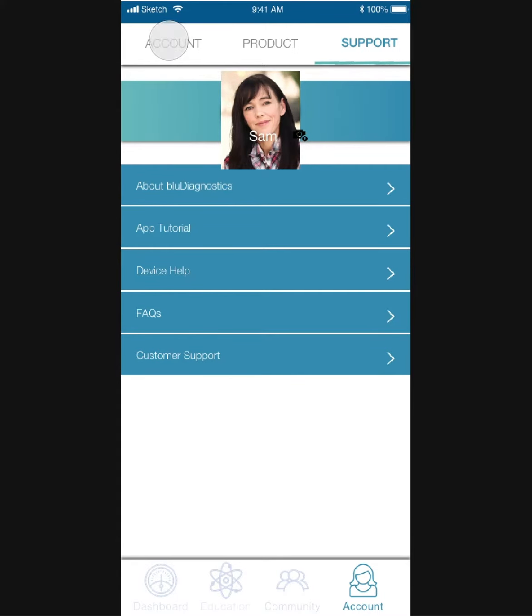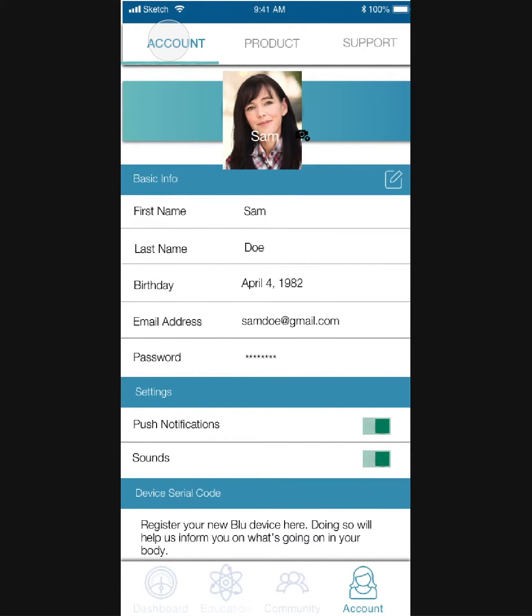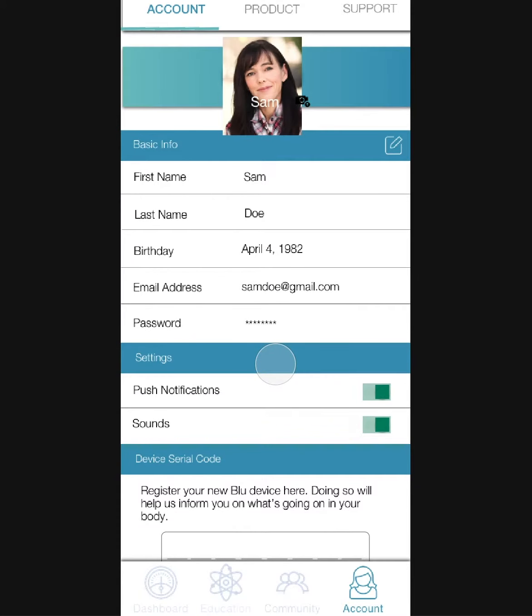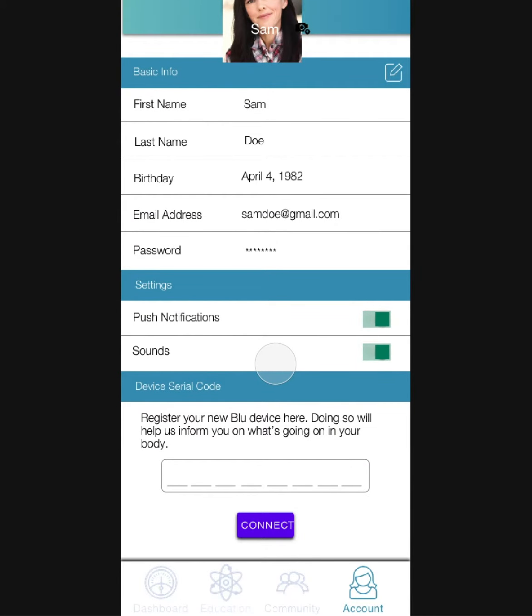Lastly, we're going to check out the account page. This is where people can find all of the information that they entered earlier. They can edit it. And probably most importantly, if somebody already has the app but didn't have the product to begin with, and has then purchased the product, they can connect it here.